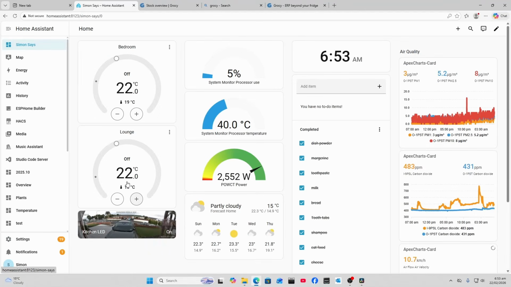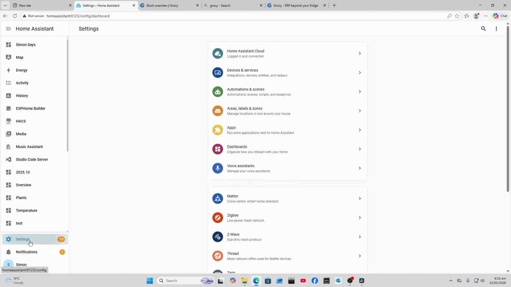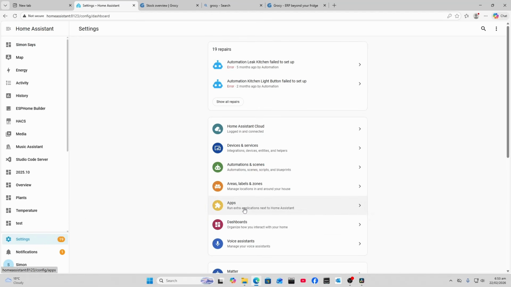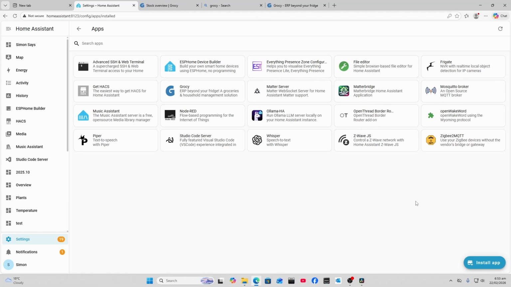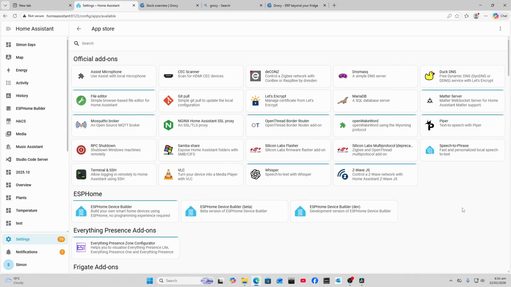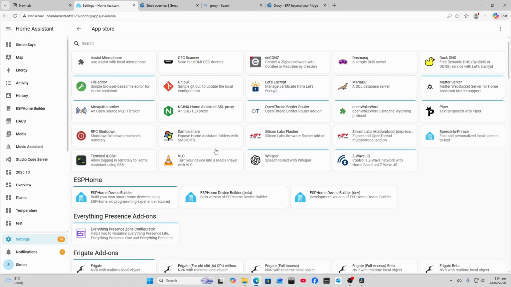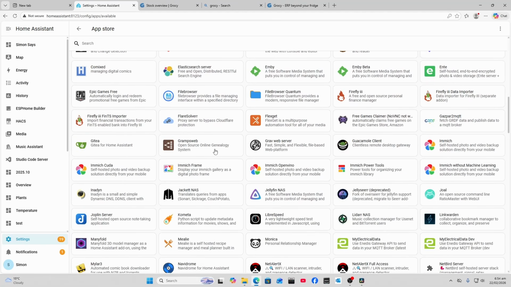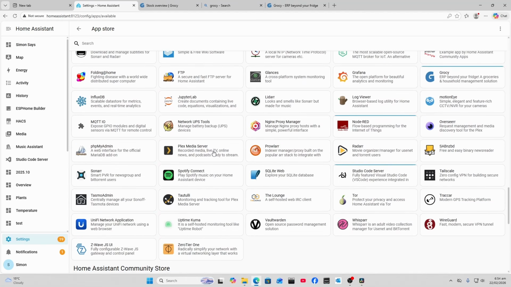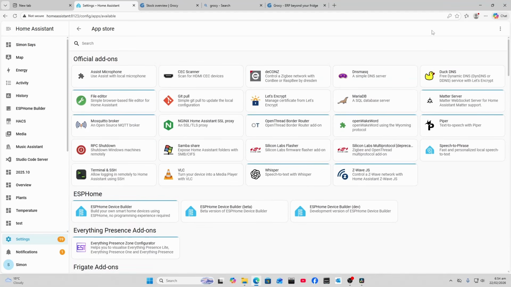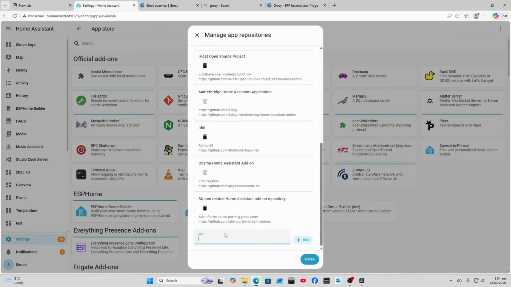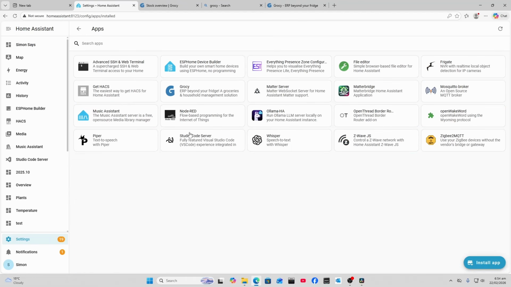In order to get to your apps within Home Assistant, you click on the Settings gear icon over here and click on the Apps tab. I've got 20 of these loaded at the moment that I'm using, but you can easily find a whole lot more by pressing Install app on the bottom right. As you can see, there are certainly a lot of them. You can also add additional ones by going to repositories and pasting the repository in, if you can't find it when you search in the App Store.